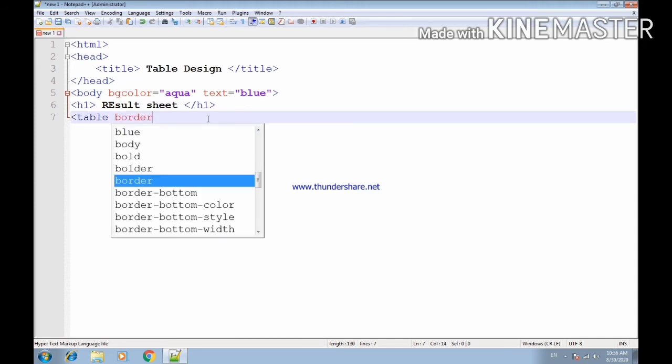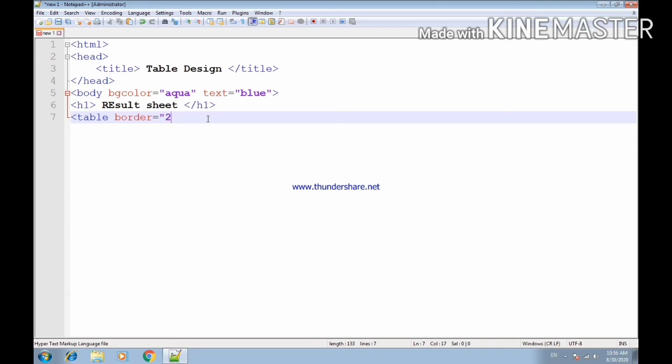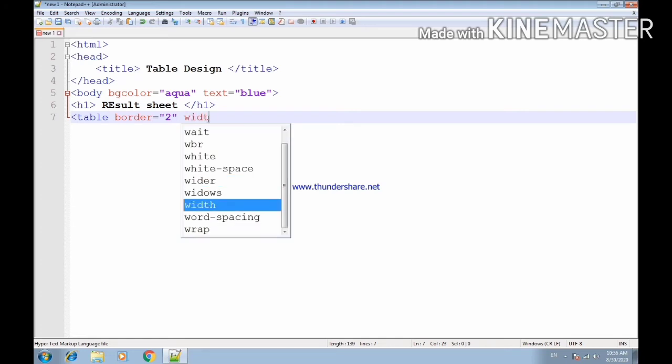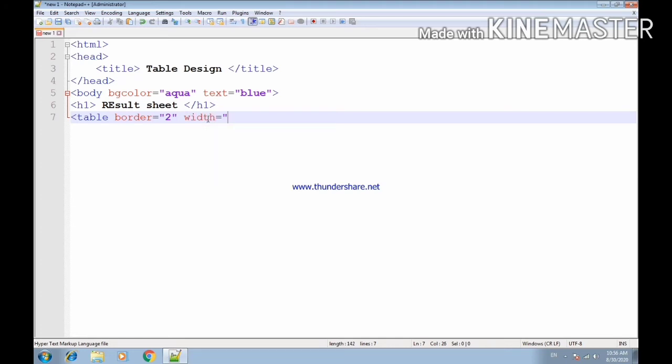First attribute I am using is border, that is equal to 2. Then width is equal to, suppose, 80%.